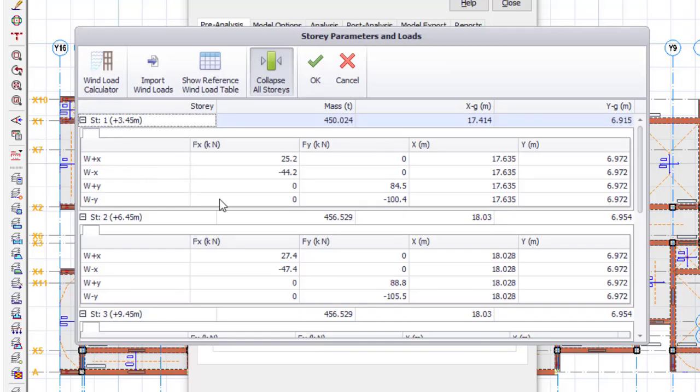Then you will see that the load calculation is different from what we had before. So you can see for story 1, my wind, the negative I have -44, the positive I have 25, and then you can see. So this is another way you can do your wind load. So you can calculate your wind load, and you can as well import your wind load from the templates that have been installed in the ProtaStructure.